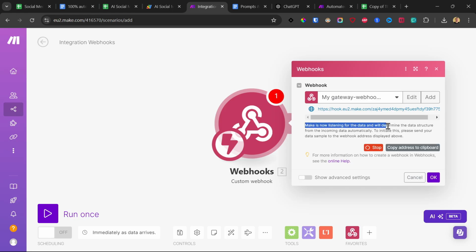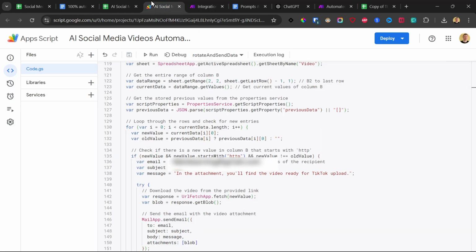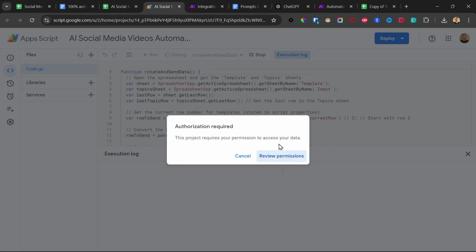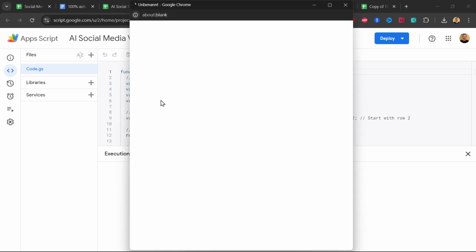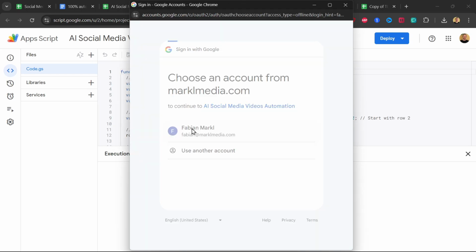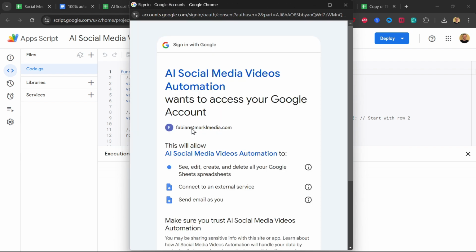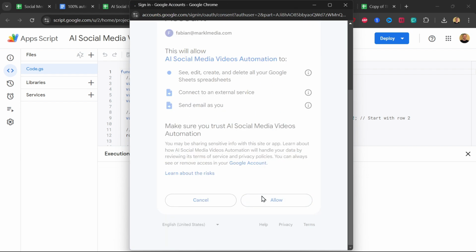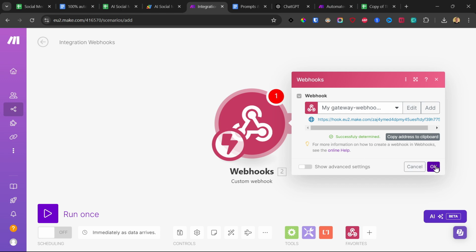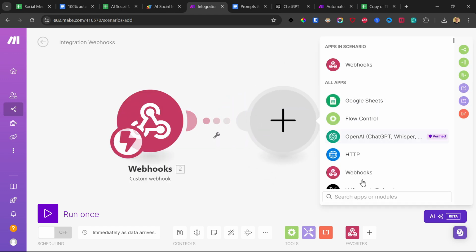Our webhook is now listening for incoming information. To send it information, we click on Run. Then you need to complete an authorization process. So this is just a few steps. You click on your account, then you scroll to the bottom, click on Allow, then we can check it was successful and click OK. Next, we need the Google Sheets module.